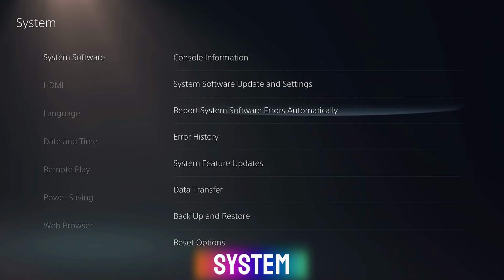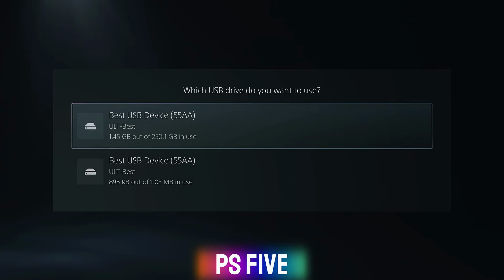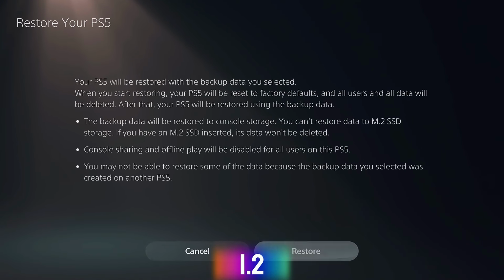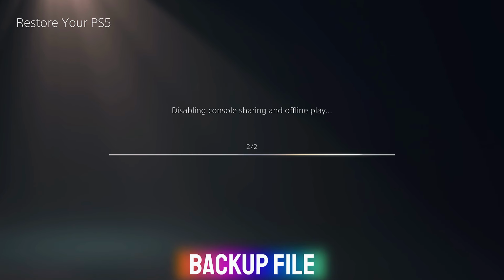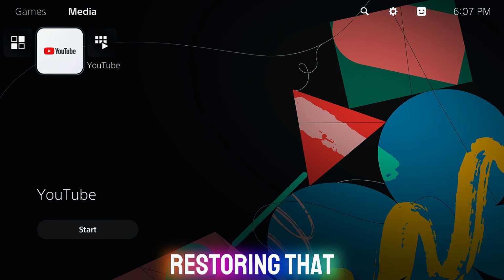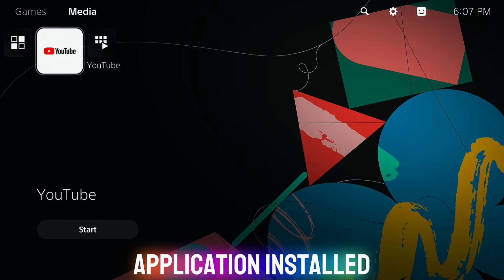Then on the PS5 we just go back to the backup and restore option. This time restore your PS5. Select the USB drive and there it is, YouTube jailbreak 1.2. We select it and restore that backup file onto our PS5. And then we just wait for that to complete. So after restoring that backup file, if you go to the media section, you should now have the YouTube application installed.